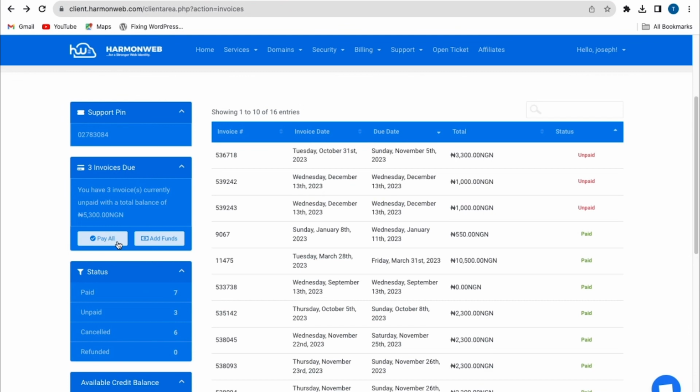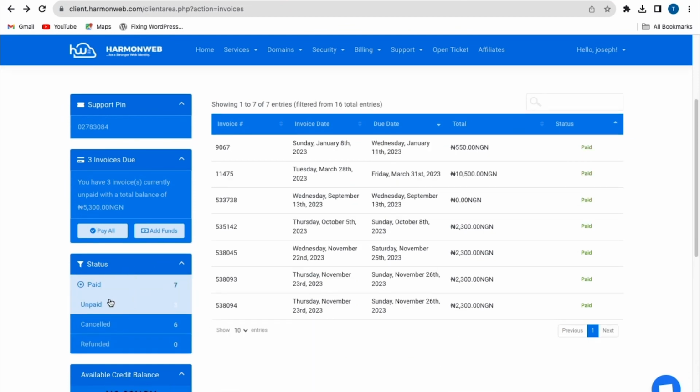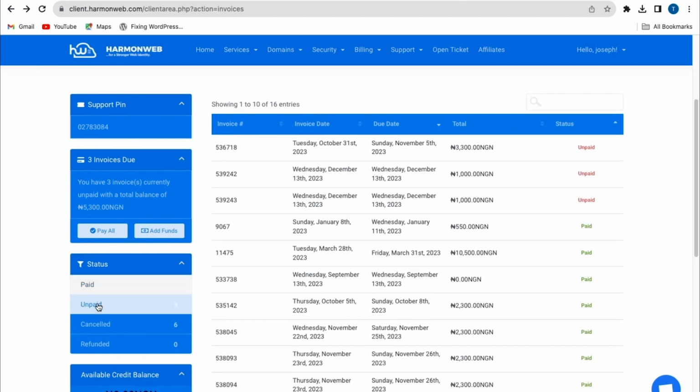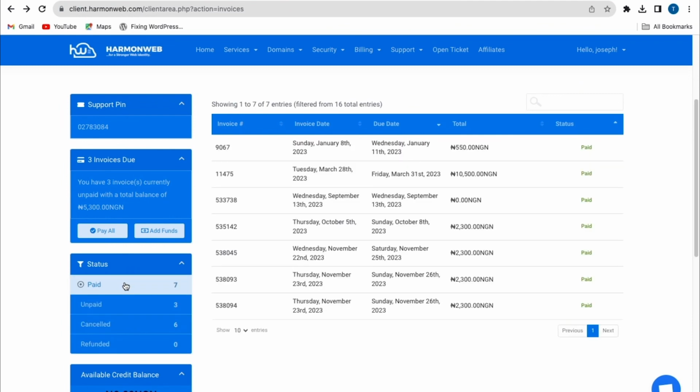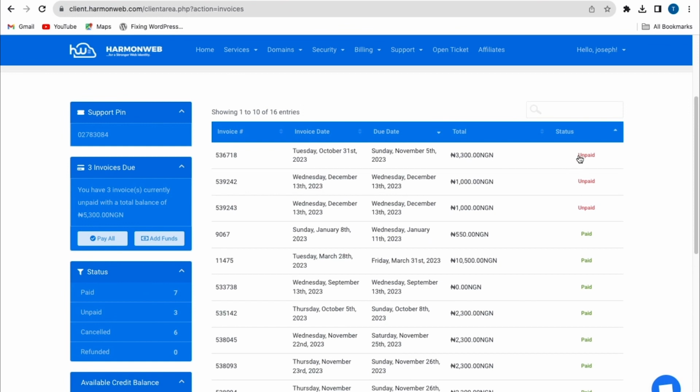You can also decide to pay all your invoices here by clicking on the pay all button. From the status option here, you can filter for your paid invoice, your unpaid invoice, cancelled invoice, and also refunded invoice. And to pay an invoice, you click on the particular invoice you want to pay for.